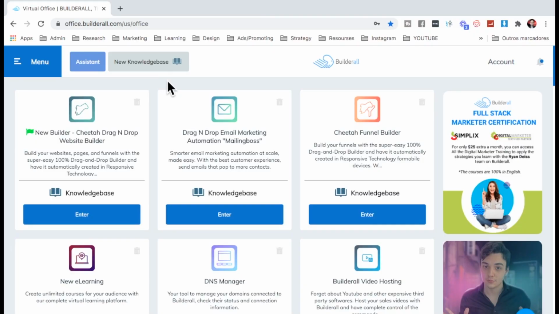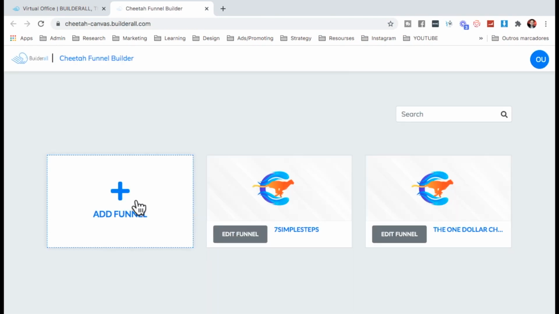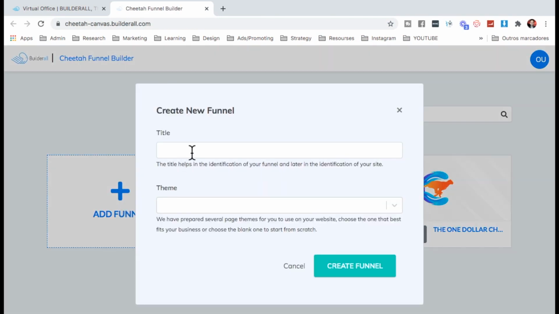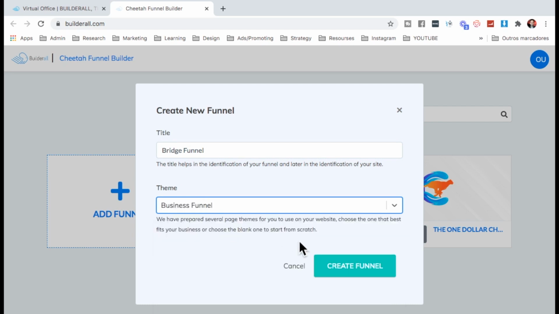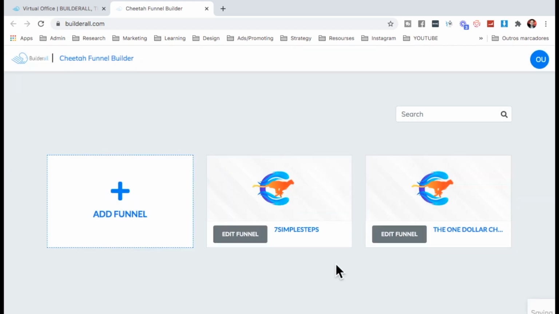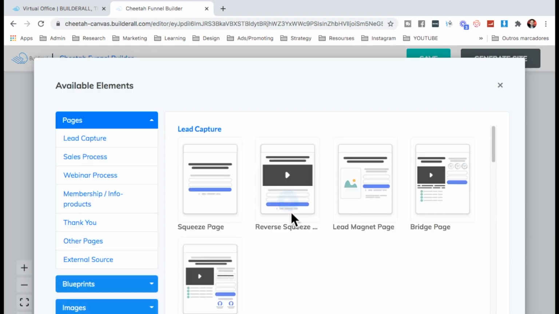So I'm going to hop into my computer and give you the step-by-step guidance. So let's go. Here on the Builderall dashboard, let's go to Cheetah Funnel Builder. Let's add a funnel, name the funnel, and select a theme. I'll just select the business funnel. Create funnel. Then here, start the funnel.